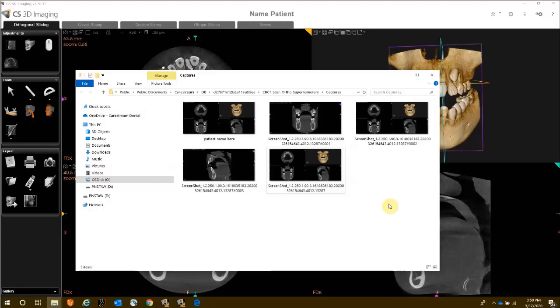Now, because these are regular pictures, you are able to send them in an email to another doctor. You are able to import them into another software. So treat it like any other picture.